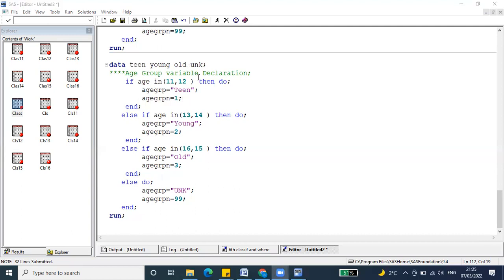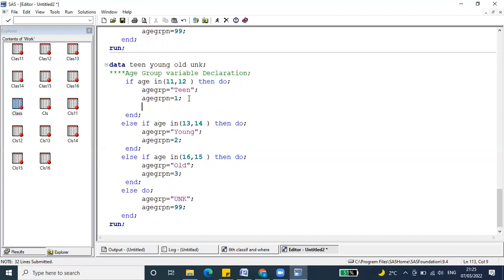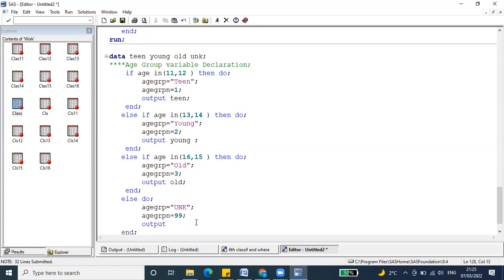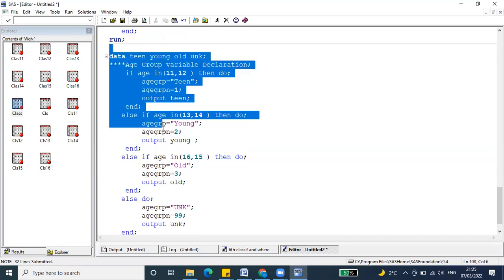Output, output data set name. Then we need to declare the data set name. Okay, output, then we need to declare Young. Next, here also output Old. Next output UNK. Like that, you can just do with the programming parts.